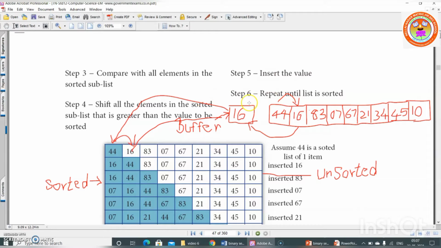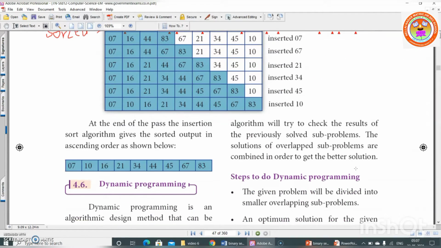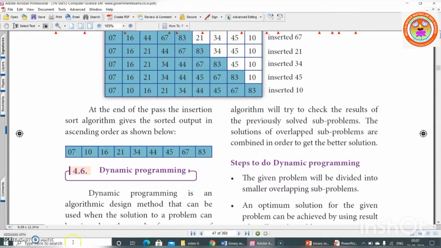So insert the value. Repeat until the list is sorted. Until the list is sorted. Understood? Everyone? Right? Next topic is dynamic programming.